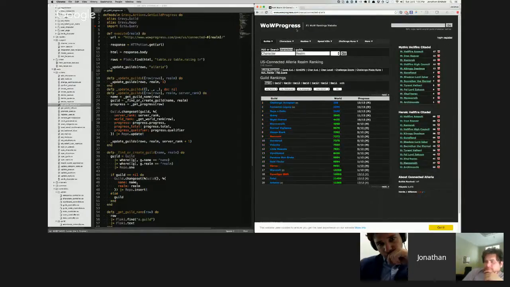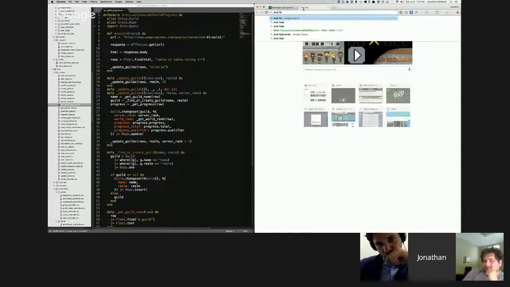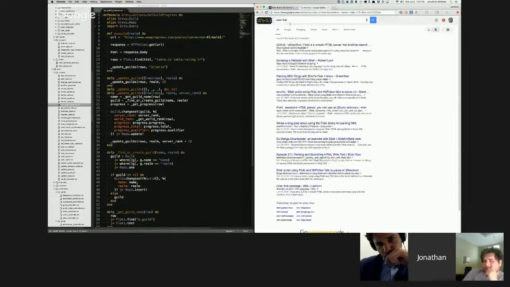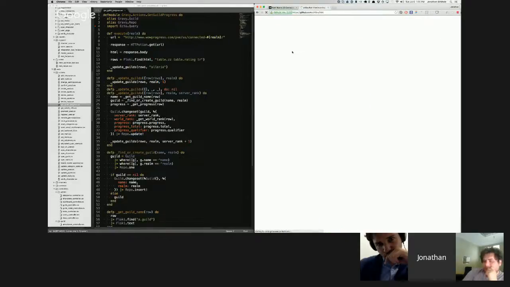So I want to pull all the guilds and their world rank, and I'm going to rank them based on how I read them in for the server rank, and then how their progress is pulled in. And the library I'm using is Floki. I keep on saying Fluxy. It's Floki. It's pretty cool.